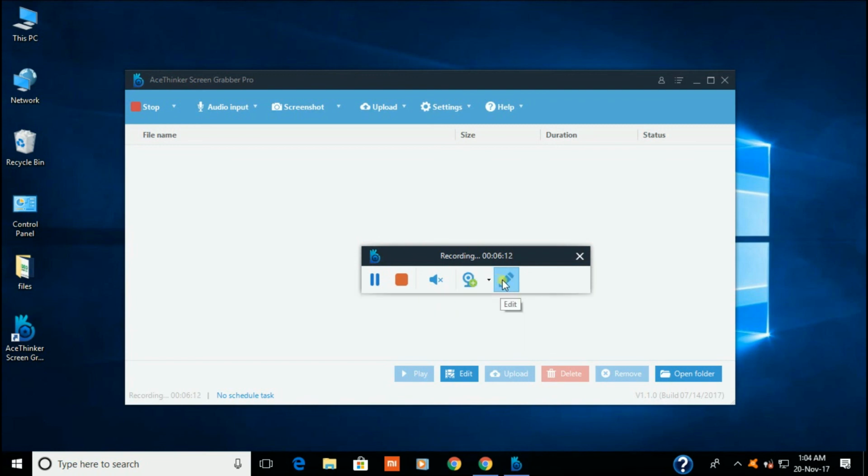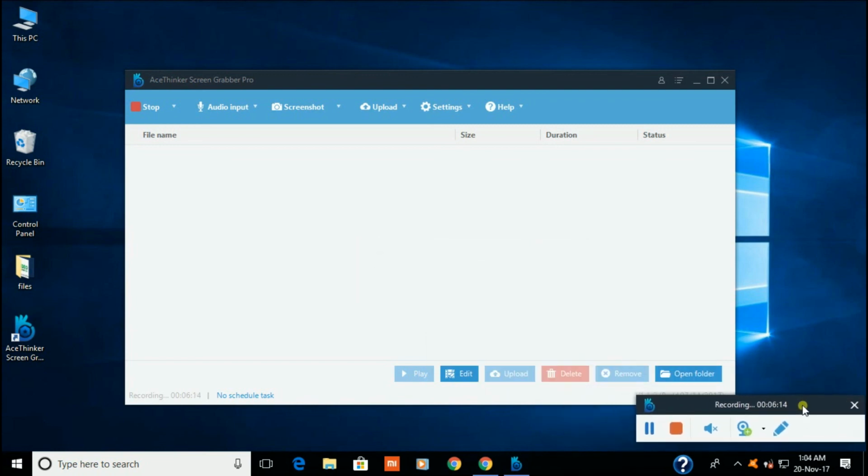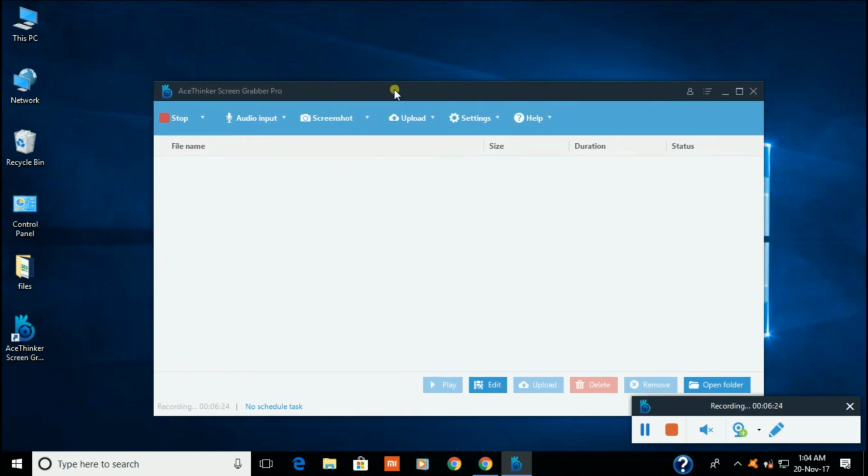Another feature is that I have used some previous screen recorders which lag my computer or PC while recording, but this software doesn't lag. You can see that it doesn't have any lagging problem.